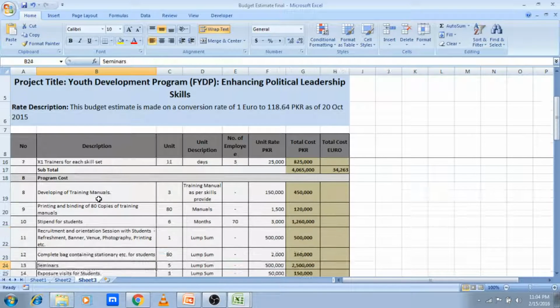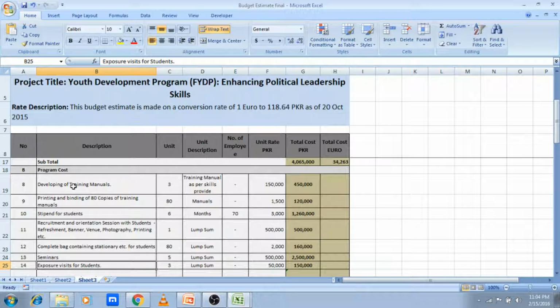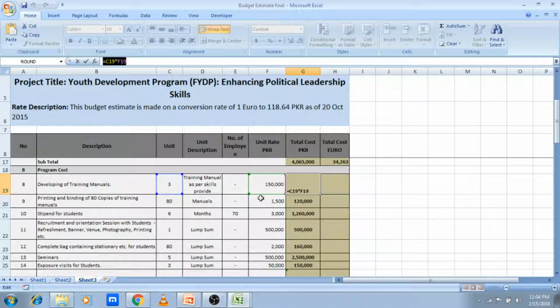If you go down to the program cost, you can see that first you are going to develop some training manuals. You need to develop 3 training manuals, and per unit you are charging this much amount, and this is 450,000. If you look here in the formula bar, you can see the formula. So if you change these figures over here, it doesn't matter because the formula is already here. The computer will automatically readjust the total values, as I said earlier.